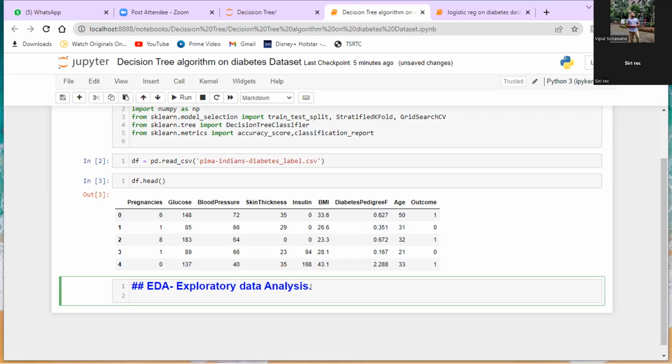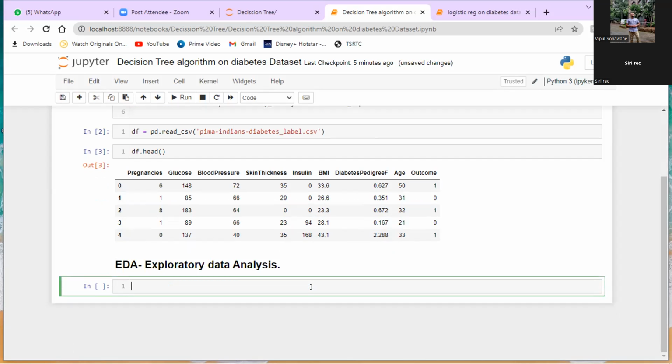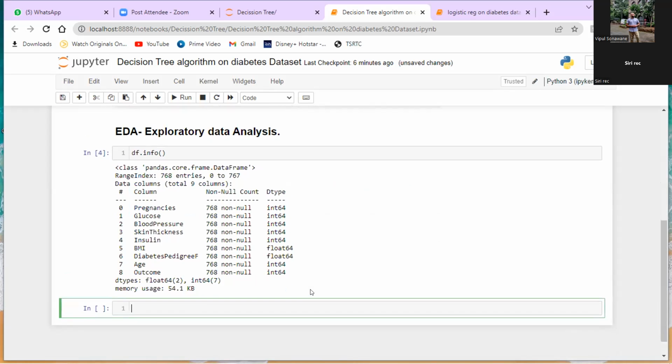Run this cell. Whatever we are doing, df.info, df.describe, df.skew, df.kurt, this is known as exploratory data analysis. So in the next cell, write df.info. Now what is the next step after checking information?